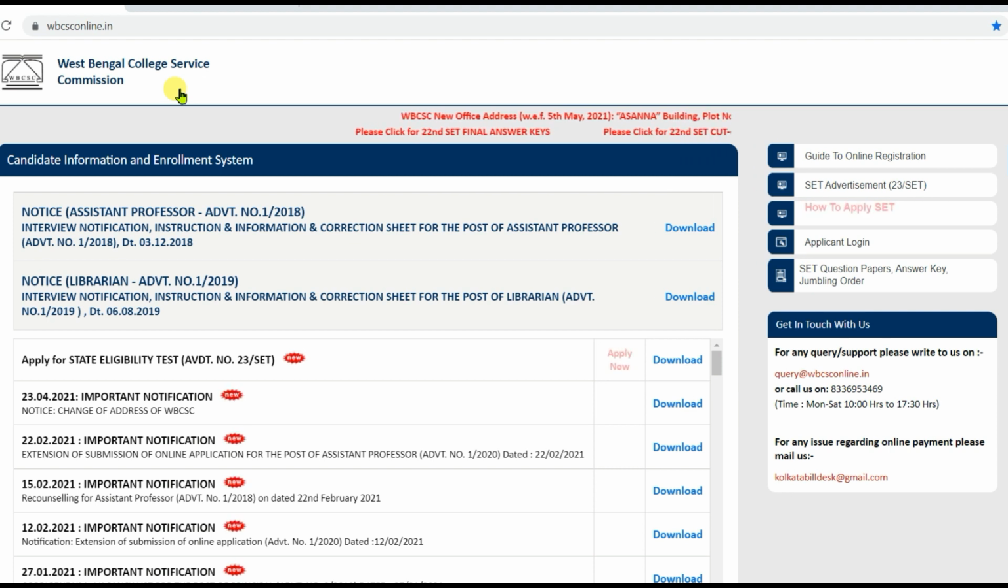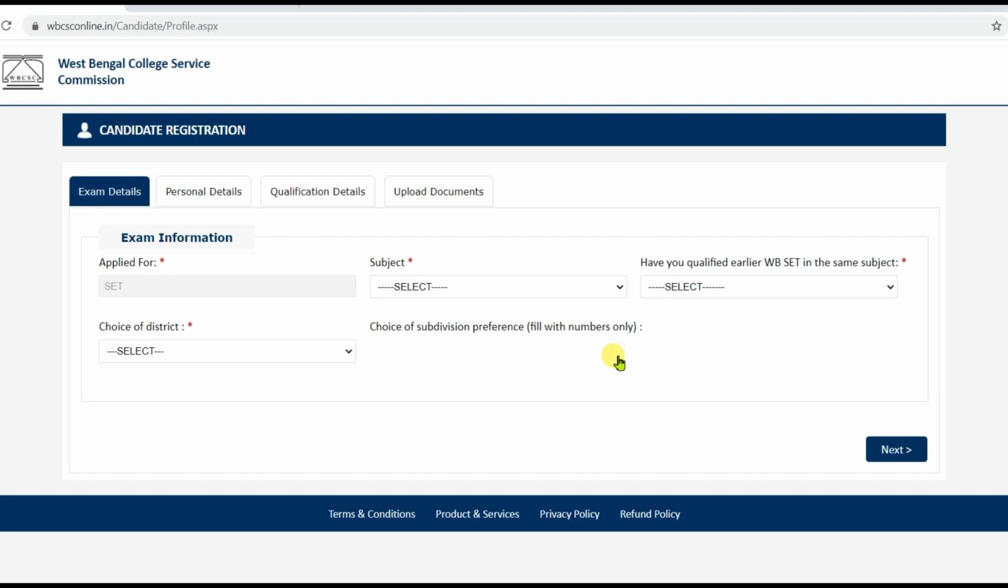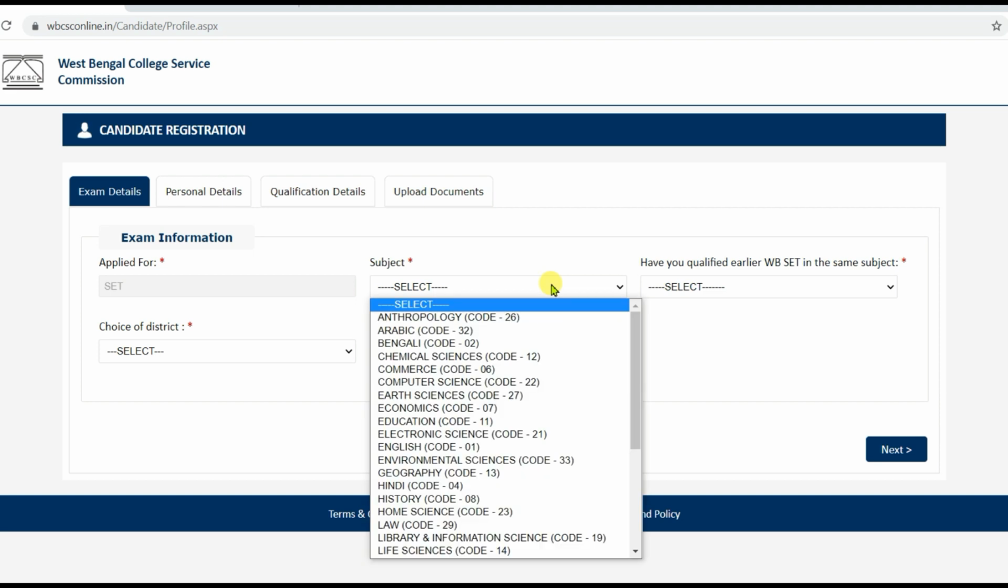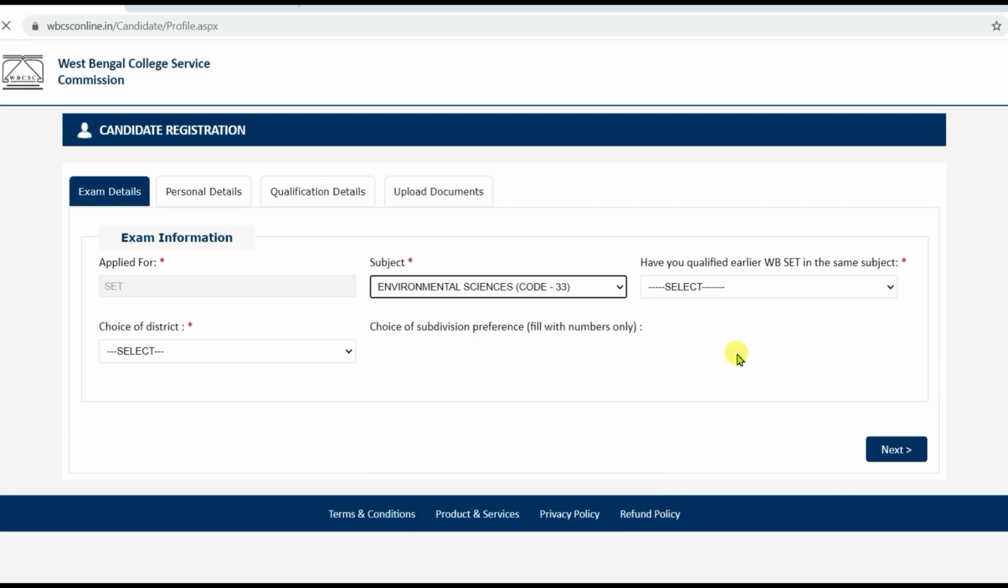First of all, you can see apply for state eligibility test. Here is the link of apply now. Click on apply now. Then you can see exam details of candidate registration. You are applying for the SET examination and you have to choose the subject. I am choosing environmental science. And then the important thing is, have you qualified earlier WB SET in the same subject? Which means, have you qualified the West Bengal SET exam in environmental science?